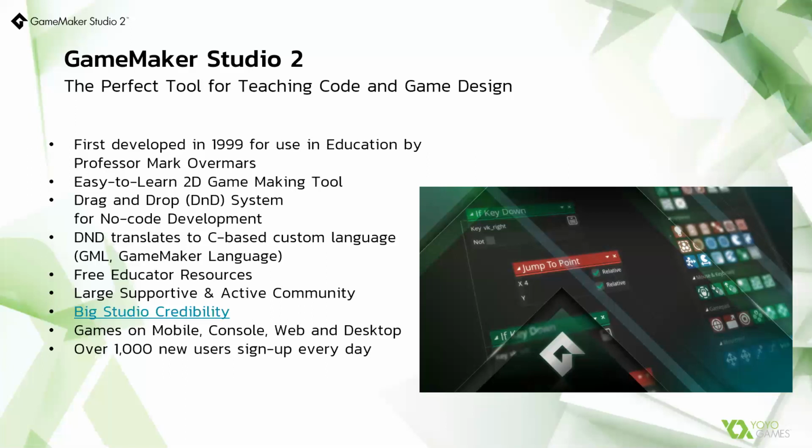Over 1,000 new users register with GameMaker every single day, and 90% of them are beginners. So whilst we are a professional tool, we are at the same time also a foundation tool. So we're taking people all the way through.